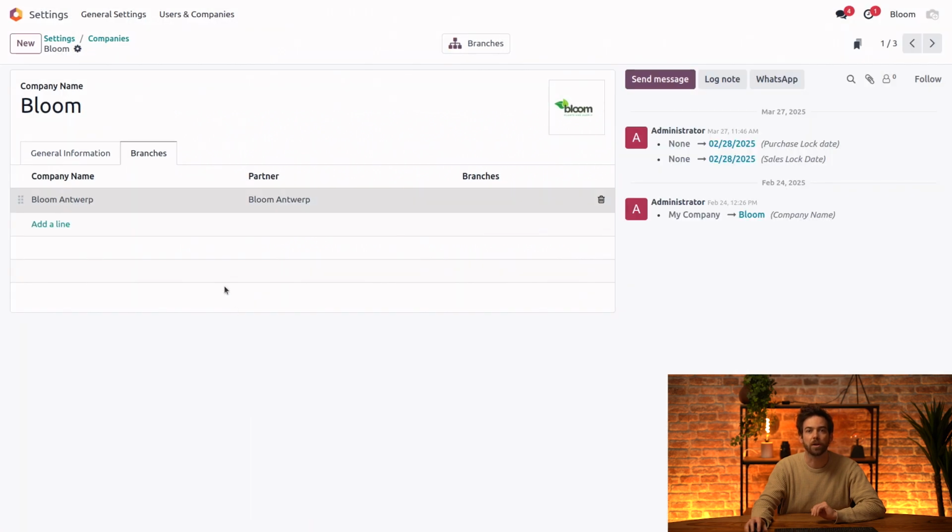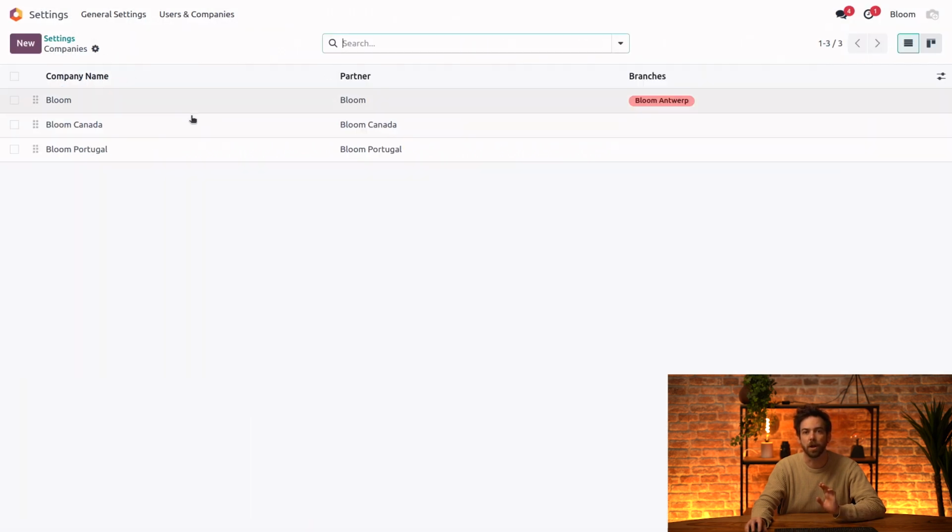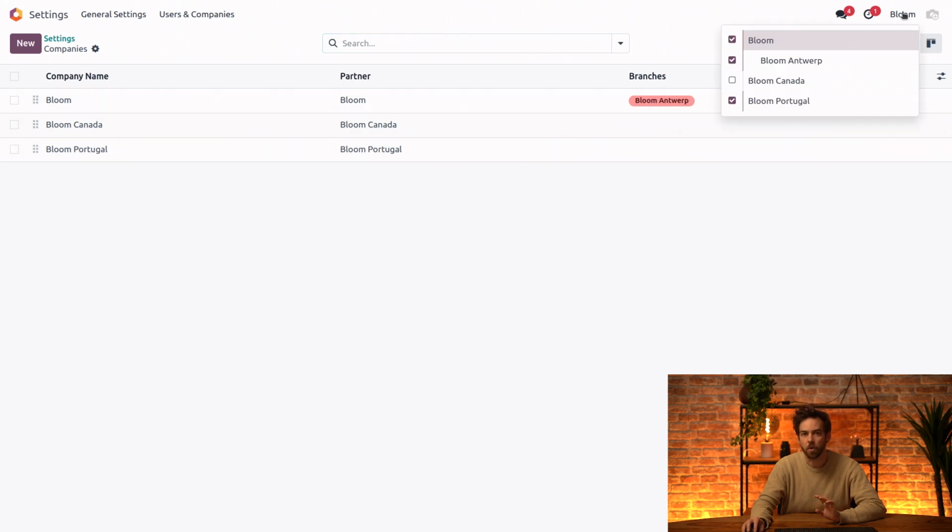If we go back to the overview of main companies, we can see that branch right here in our branches column. And if we click on our main company in the top right corner, we can also find that branch here.